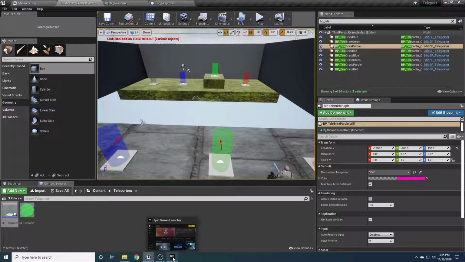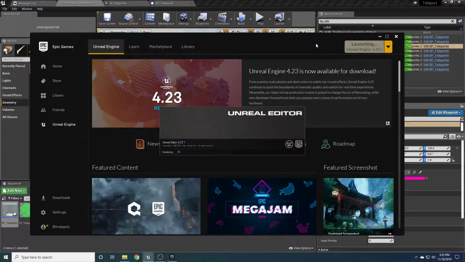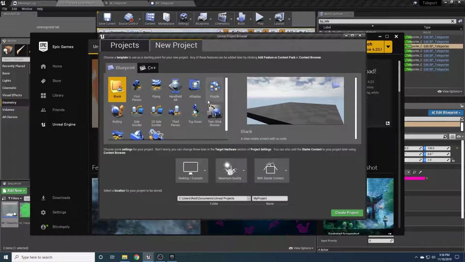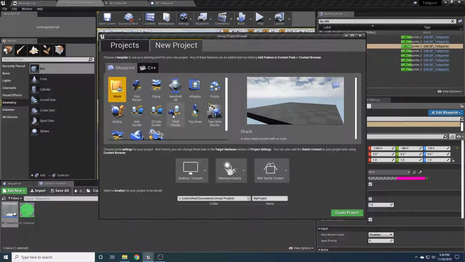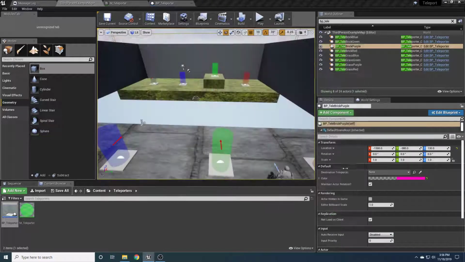And I guess we'll just jump right into it. So if you open the Epic Game Launcher and launch the latest version of your engine, we're going to be doing all of this through blueprints. So we're going to make a new project and make sure blueprints is selected, and then select third person, and I'll call mine Telly project, or something like that, and we'll say create project.